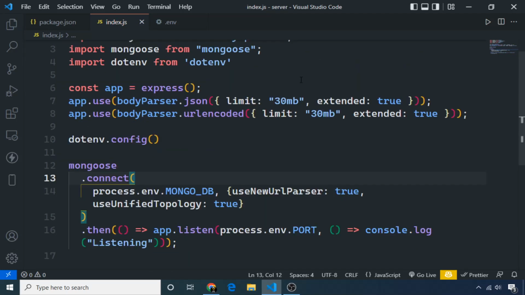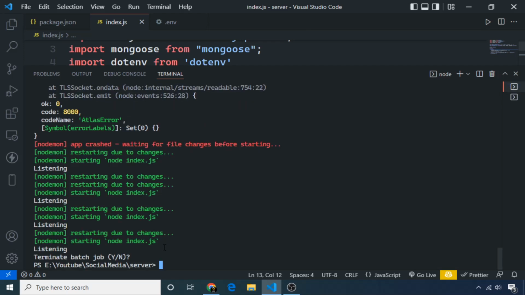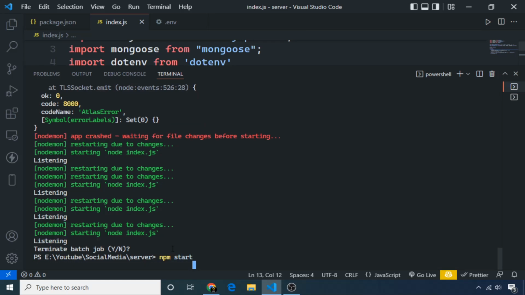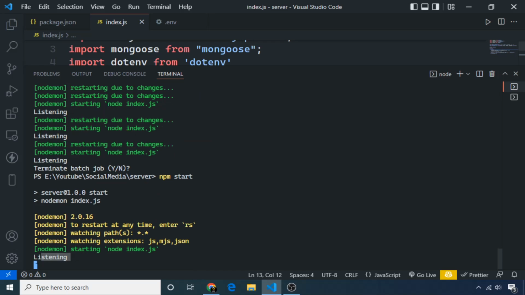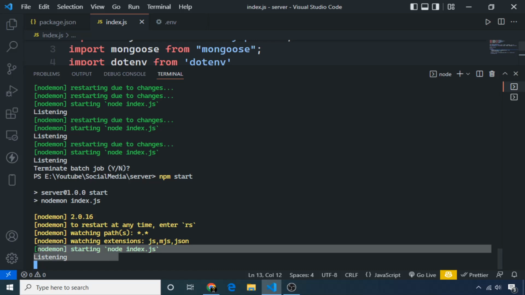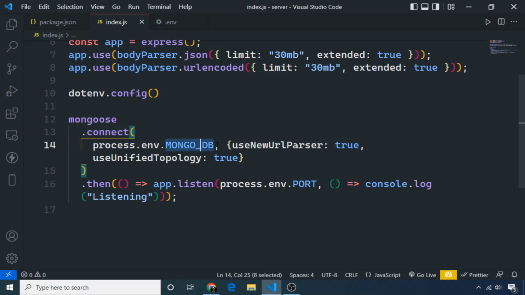To see the changes, first of all, we should stop our server. So here just press Ctrl+C, and it will stop our server, and again write npm start. Yeah, here you can see it's listening now. The working and the result are the same, but now our variables are totally hidden.